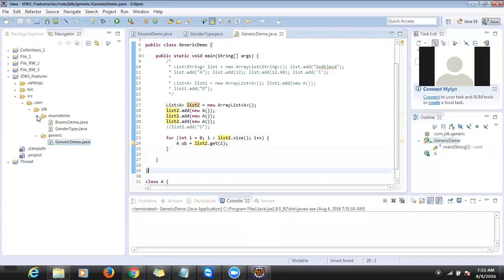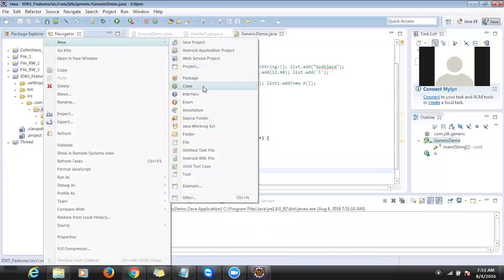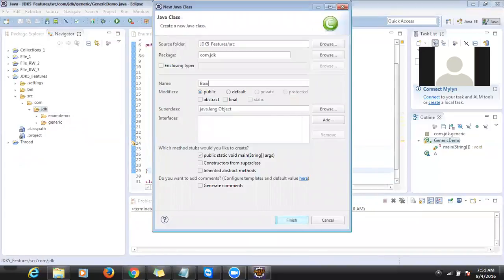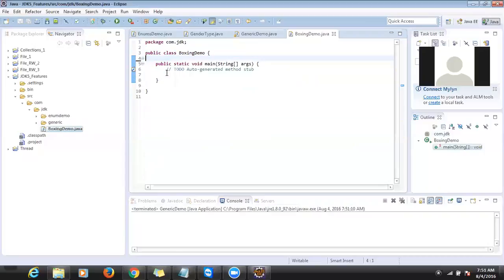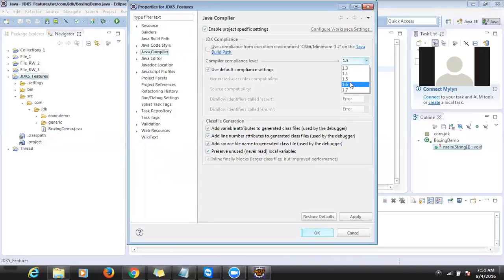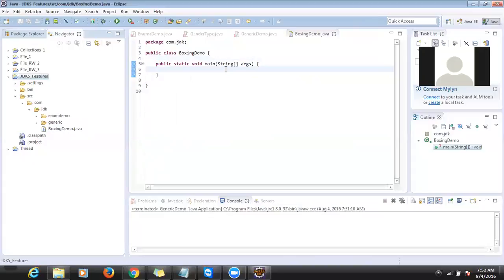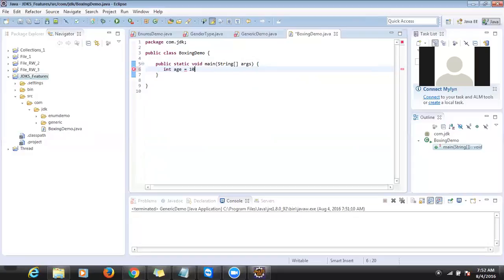Now let me create another example. Say for instance I'm using 1.4, just for one second. First I declare a variable, integer age equal to 10. After that, I am printing the age.